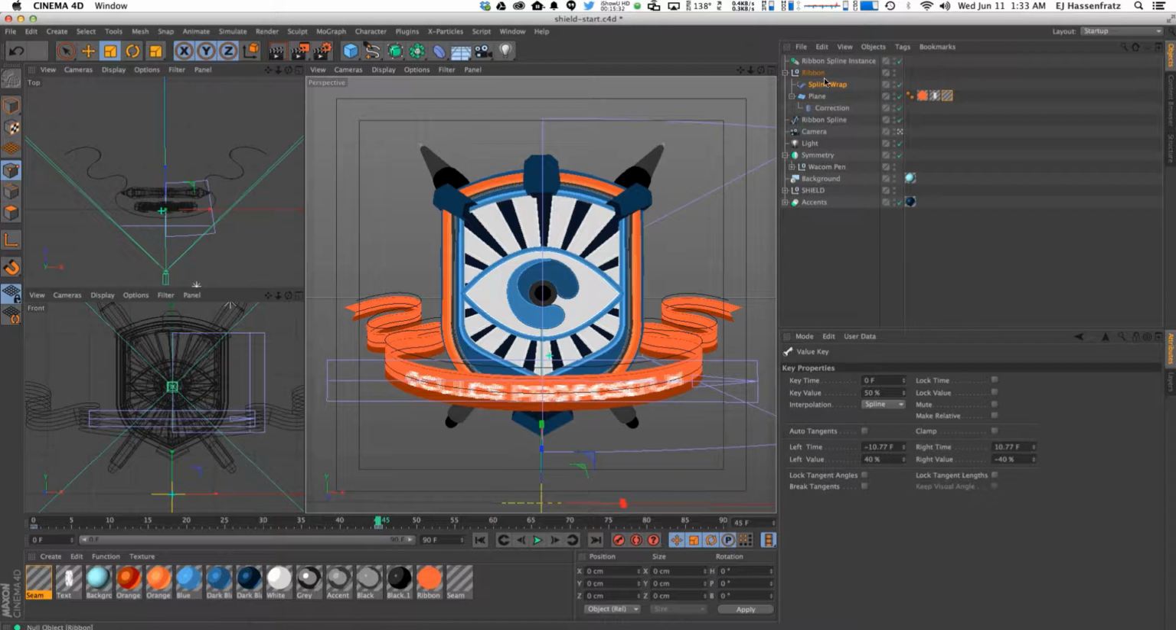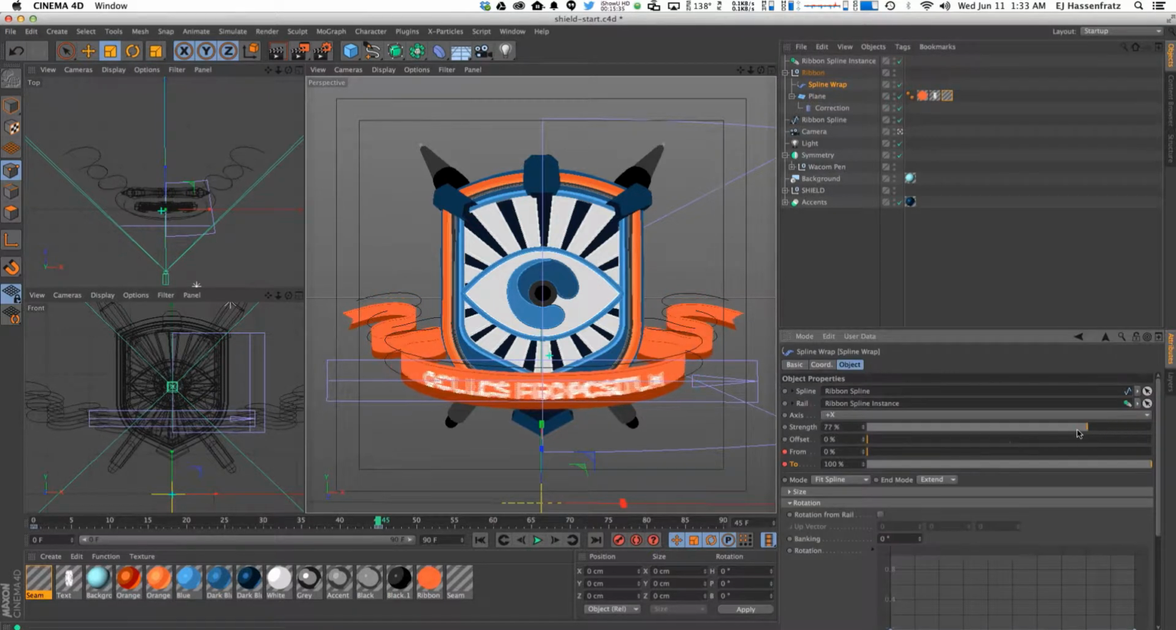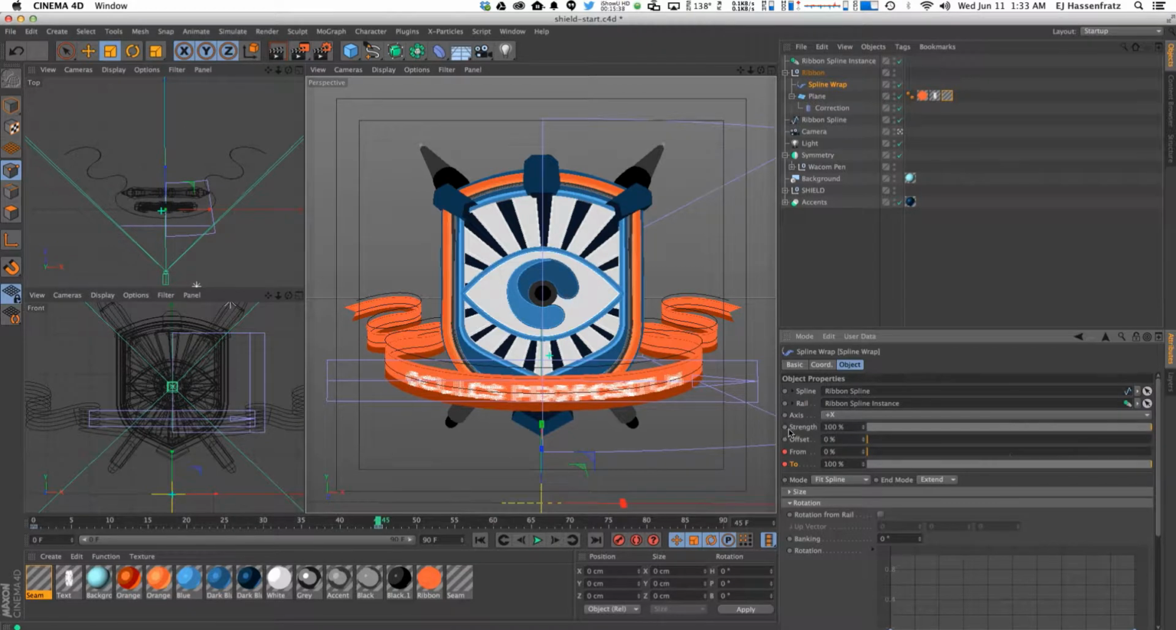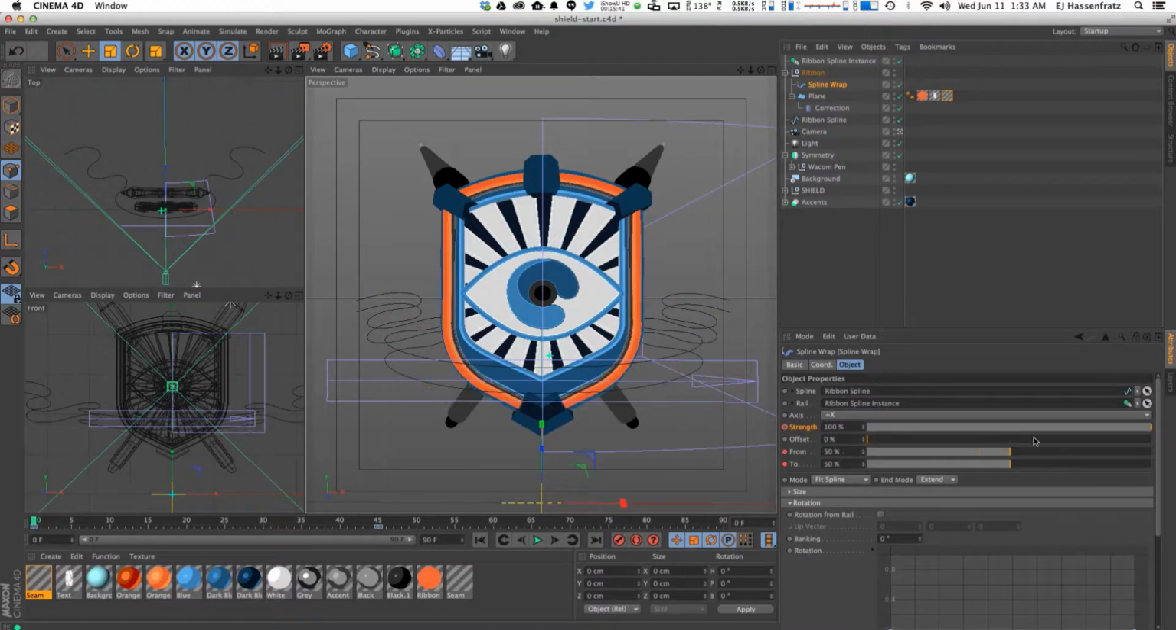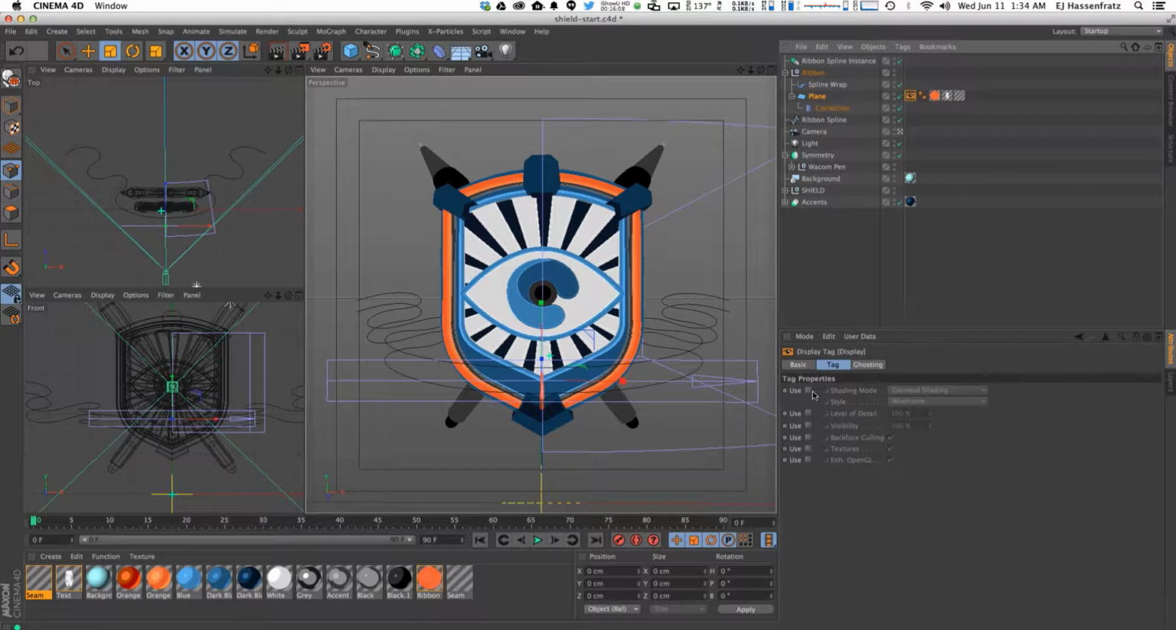And for just some added, one thing I like to do, especially with ribbons, is slightly keyframe the strength here. So if I go to frame 45, hit a keyframe on strength and go to 0, and I'm going to bring the strength down to say 80, and we have to adjust our from and to here. And we'll probably have to add a display tag and keyframe that visibility. So let's turn that down to 0.